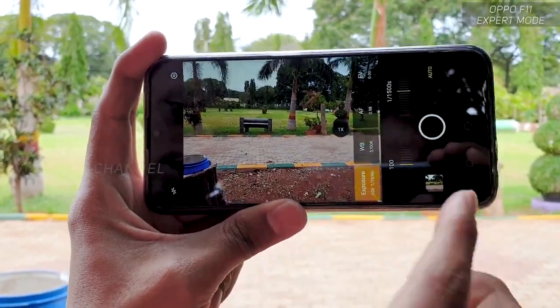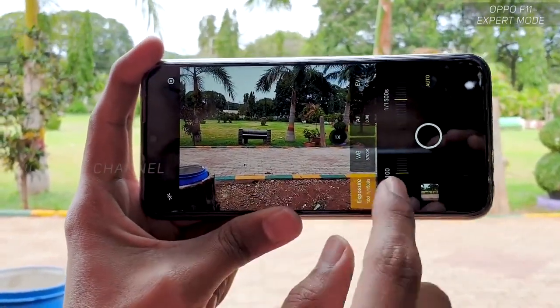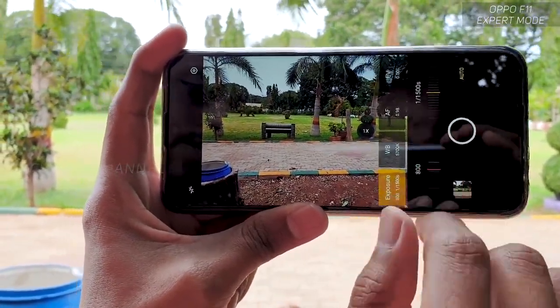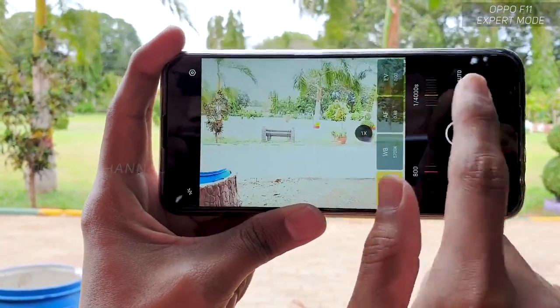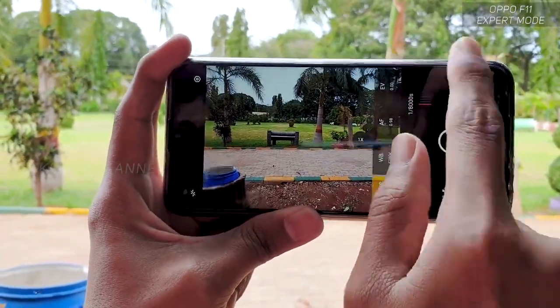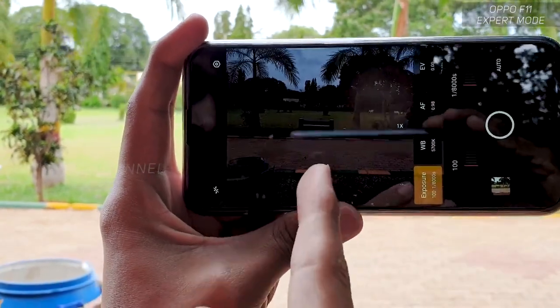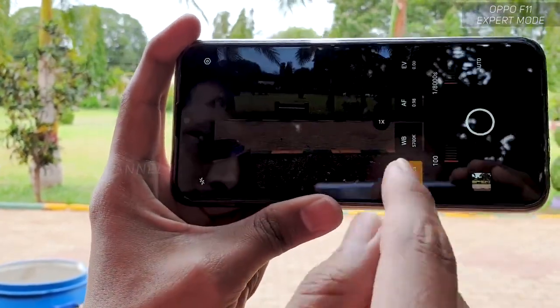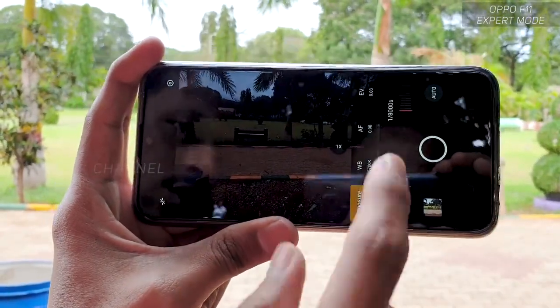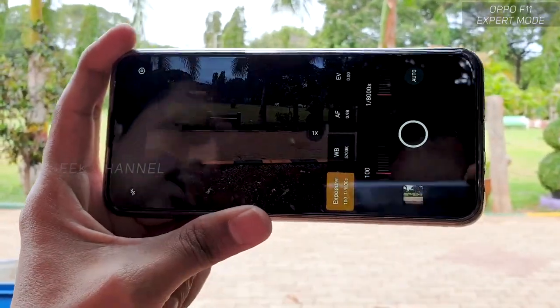Here's the exposure. They have divided it into shutter speed as well as ISO. The ISO starts from 100 and goes all the way up to 3200, which is awesome. And the shutter speed goes to 1/8000 second. Now how to compensate? As you can see, it got darker as soon as I tapped on 1/8000 of a second. 1/8000 of a second is a very fast shutter speed.